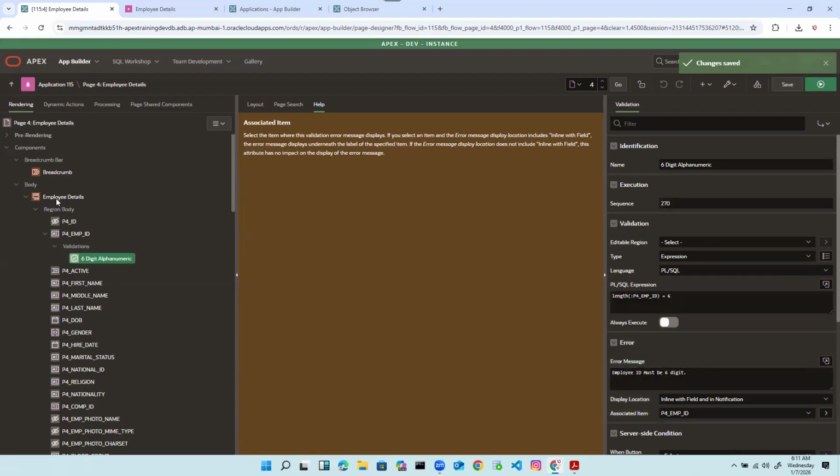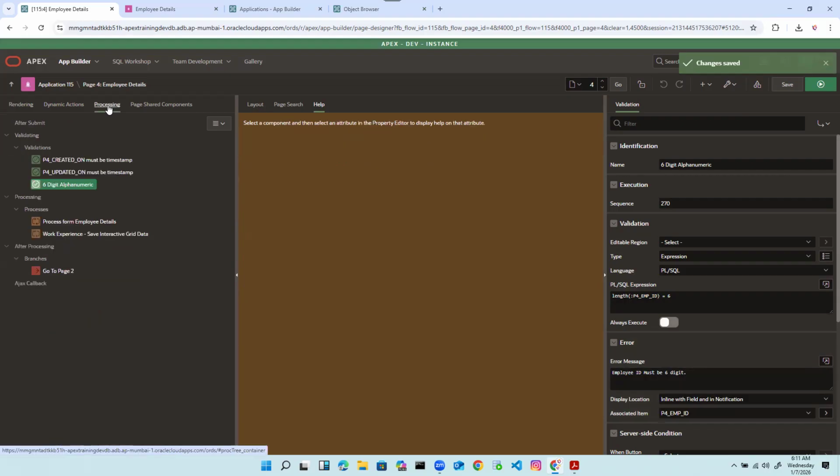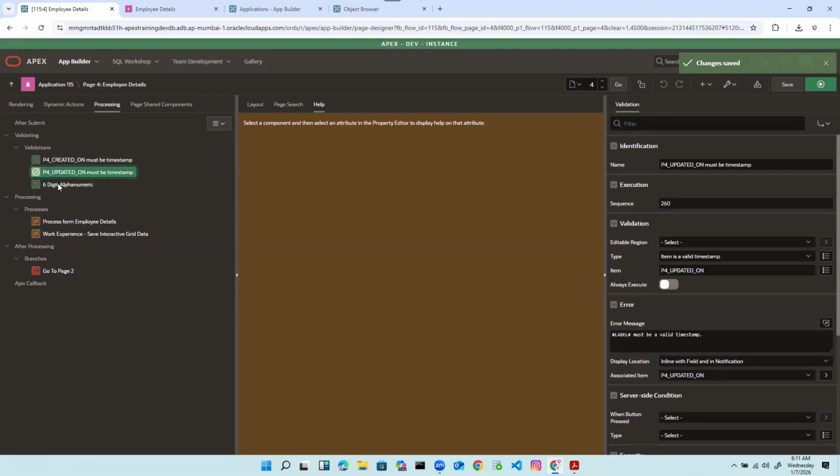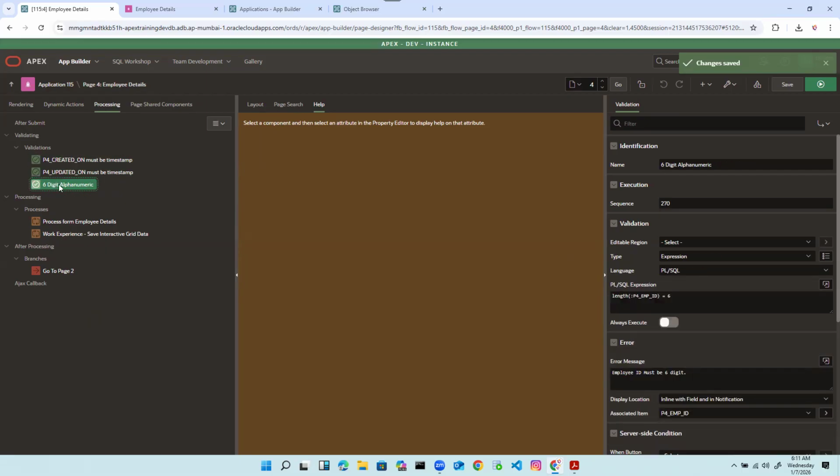You can also monitor the validations from here, under processing. You can notice here we have a process and we have a validation. When any button is clicked and the page is submitted to the server, they will run in sequence. First, it will execute the validations. If all the validations are passed, then it will go for executing the process. If any validation fails, it will not process the process code. Until the validation is clear, it will not go for this one.